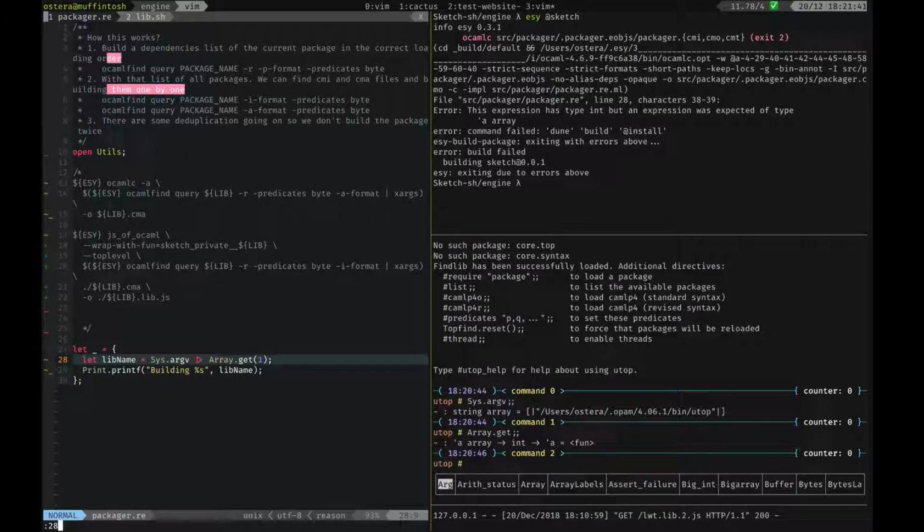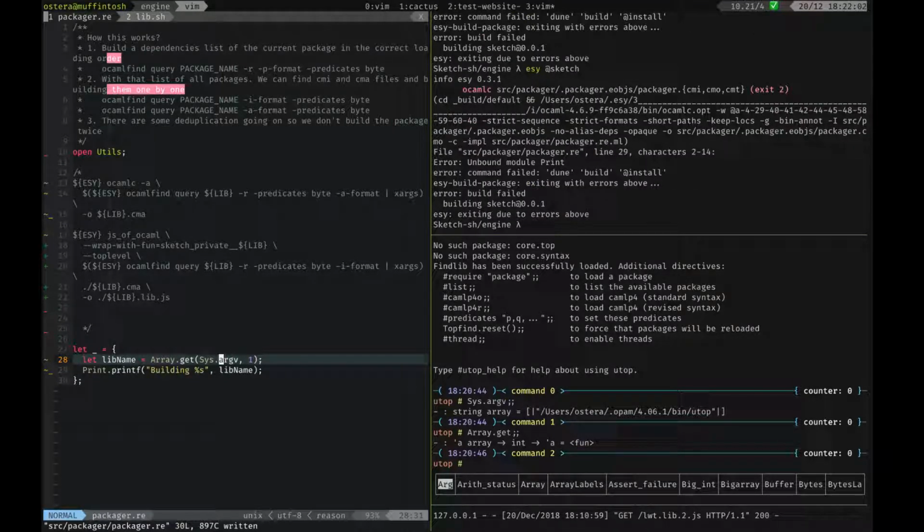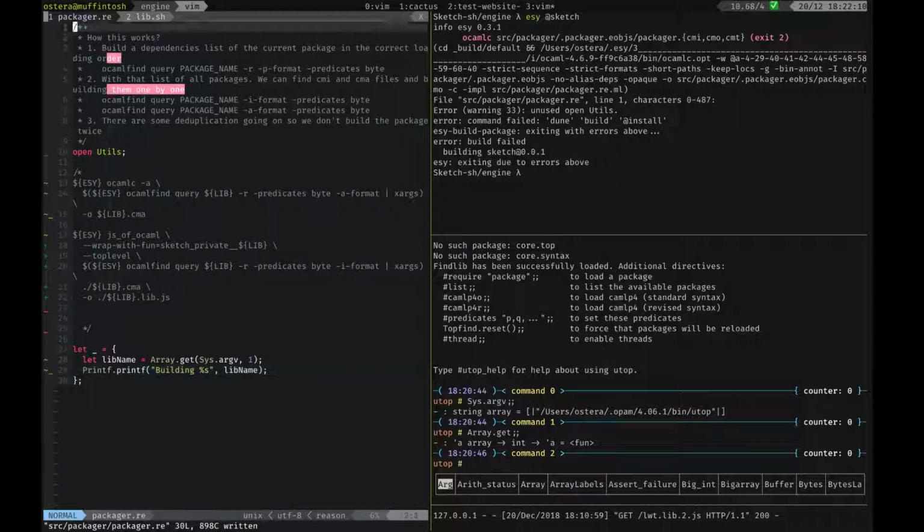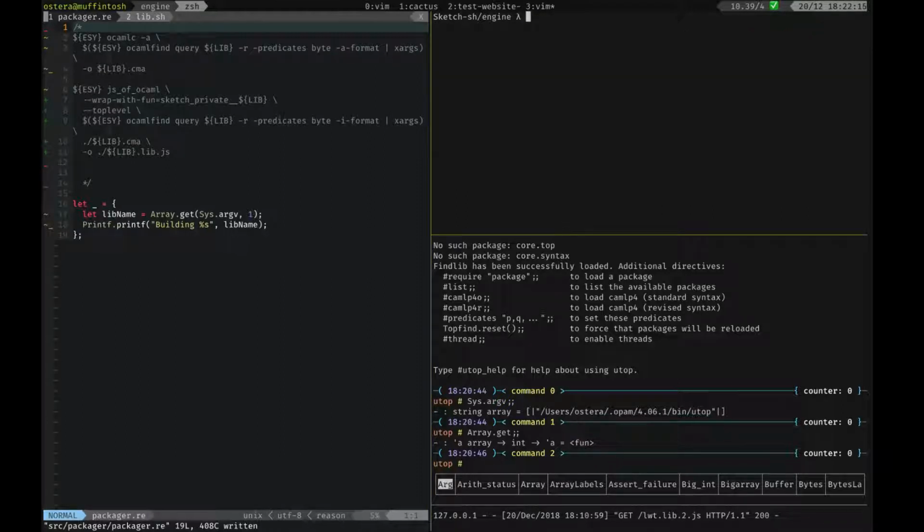On line 28. What on earth is going on? argv is there, and Array.get. No, okay, I am an idiot. That's confirmed now. The first thing this gets is this argv. Duh. There you go. Oh, but we don't have the module Print. Great. Because it's Printf. And we have an open module Utils here. We can remove this. Cool.